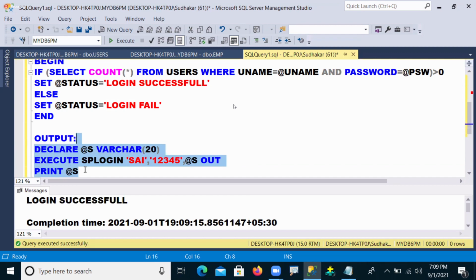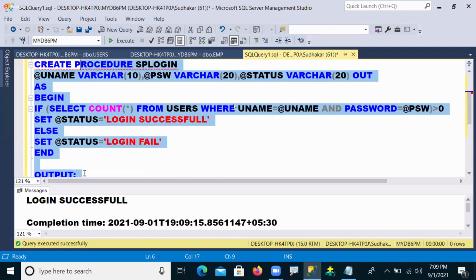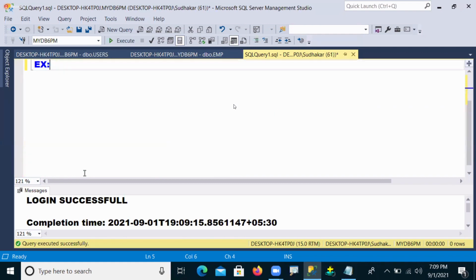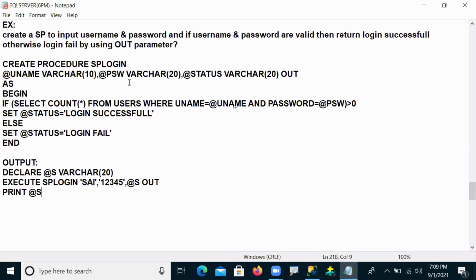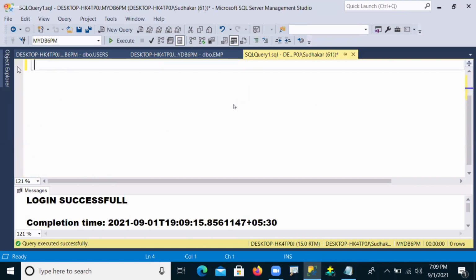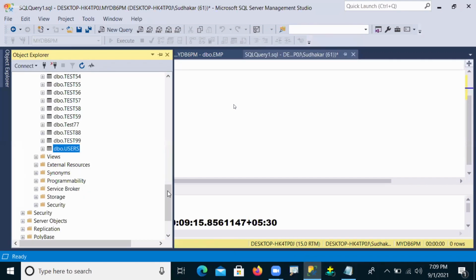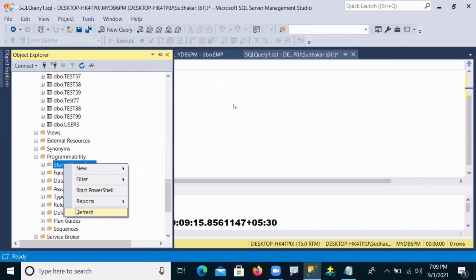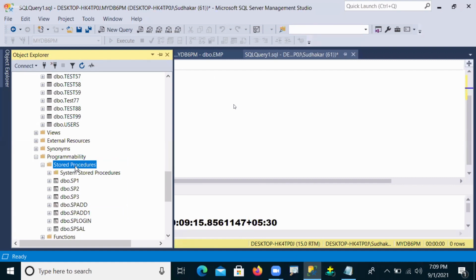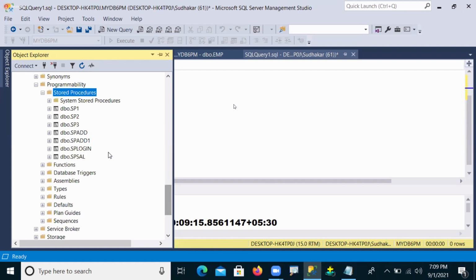Okay, now, these are the procedures, the out parameter procedures we can create in your database. Some more examples I have given in the document, you can go and practice them. So these are the stored procedures in our database. Now come back here to Programmability, Stored Procedures. These are the stored procedures we created as of now.